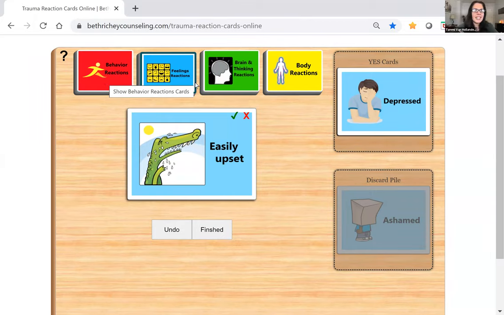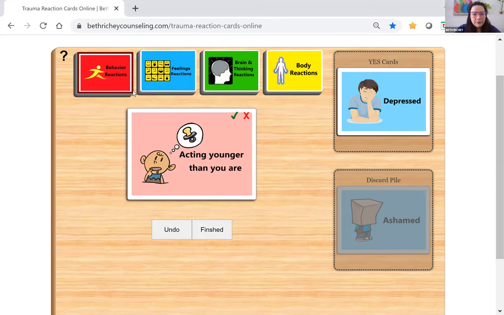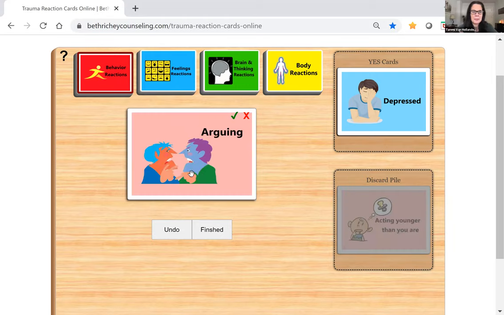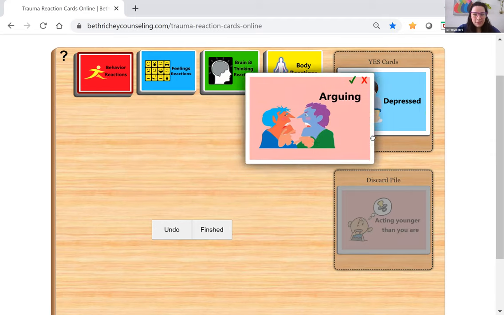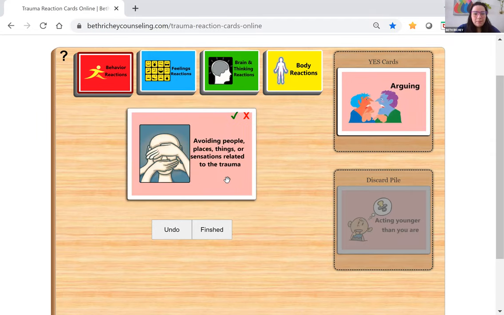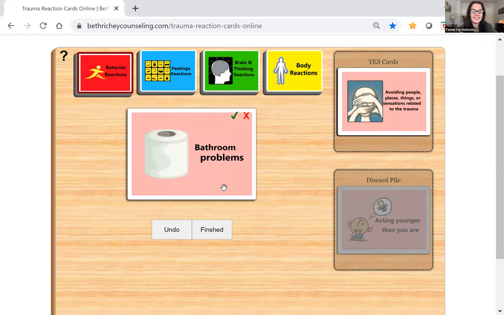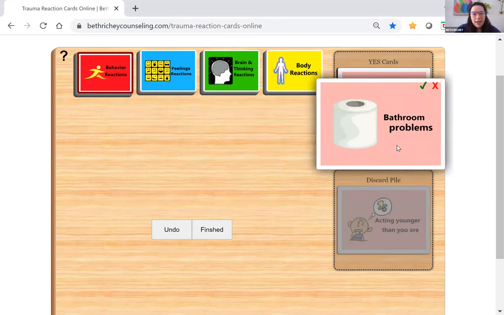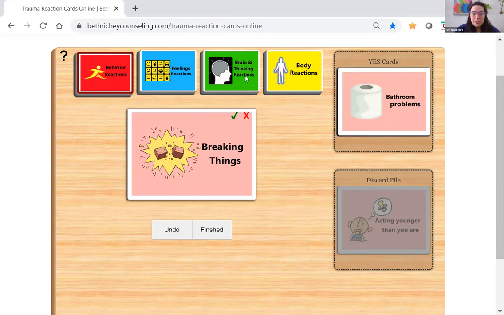All right, so which card pile would you like to do next? Let's go with behavior reactions. Okay, and you'll see there's still cards left, but we're not going through all of them for this demonstration. All right. Acting younger than you are? No. Okay. Arguing? Yes. Okay. Avoiding people, places, things, or sensations related to the trauma? Yes. That's a big one. Last one, bathroom problems? Yes. Okay, and which deck would you like to do next?